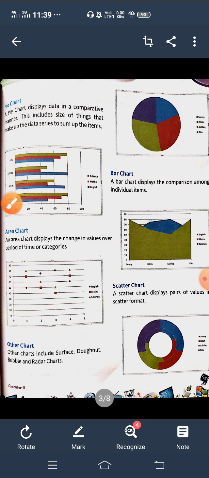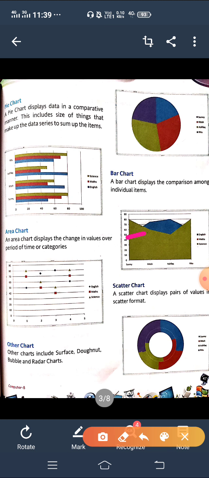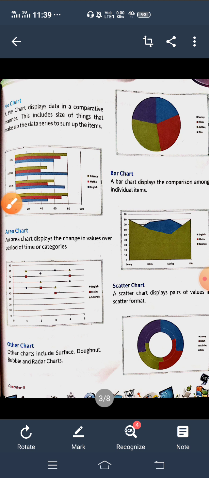Then next one is your area chart. It displays the change in values over some period of time. You can see previously the values were till here only, after that it increased up to here. So with the help of this you can see the changes in the values over a particular period of time.